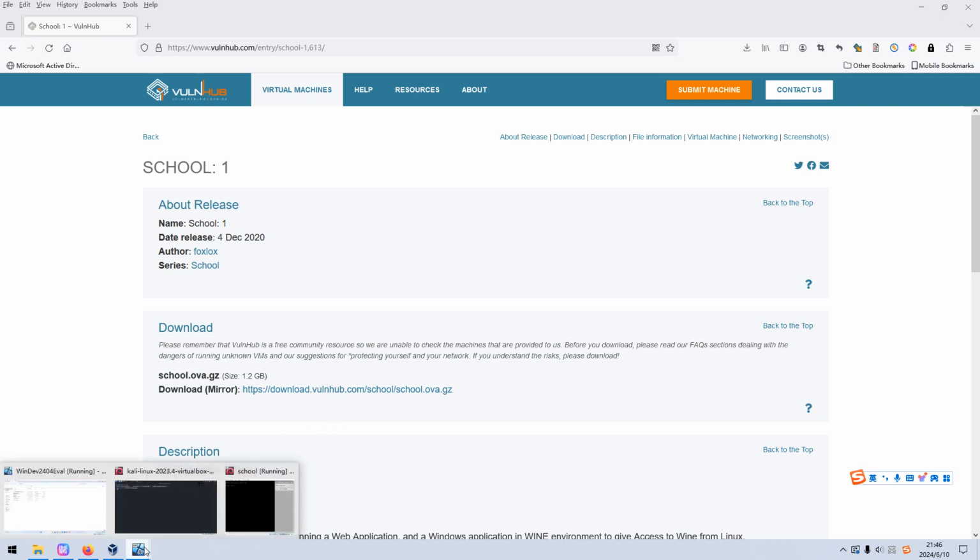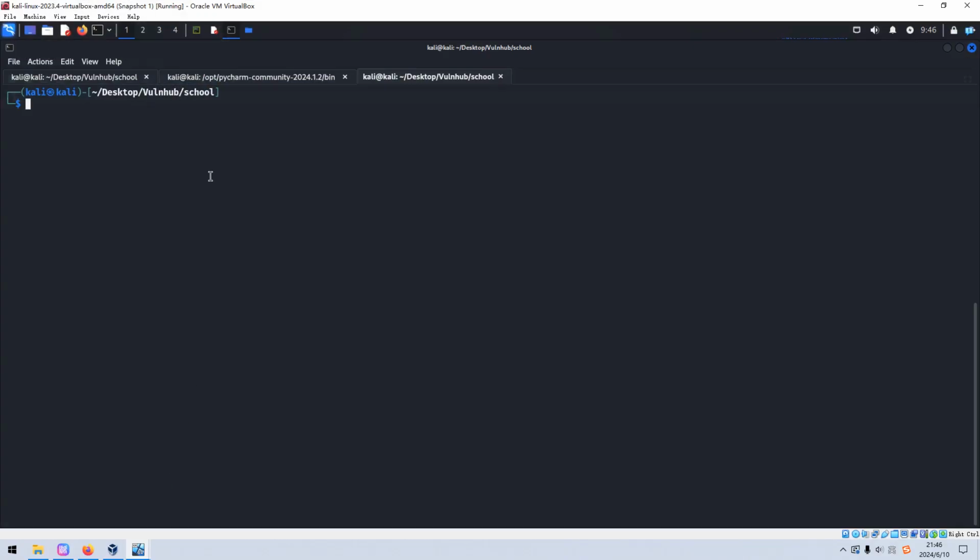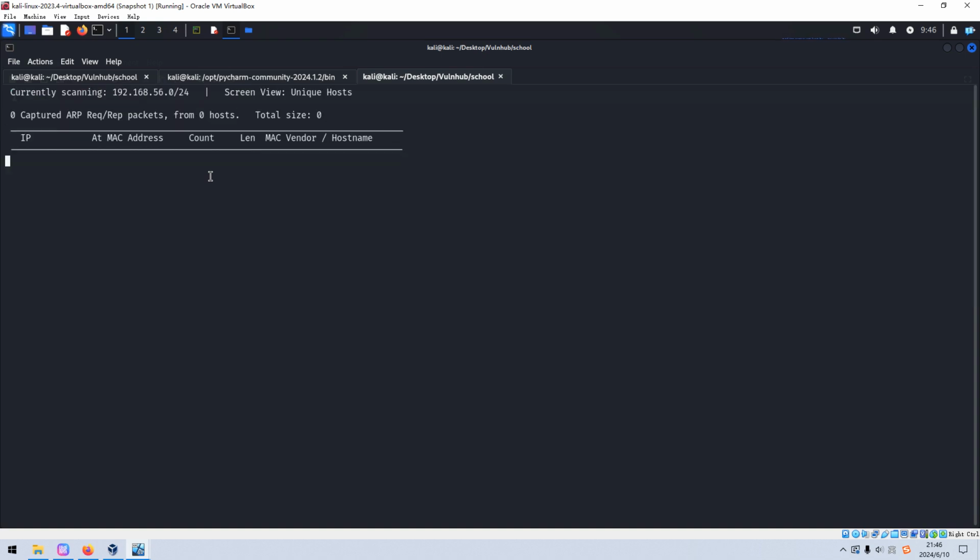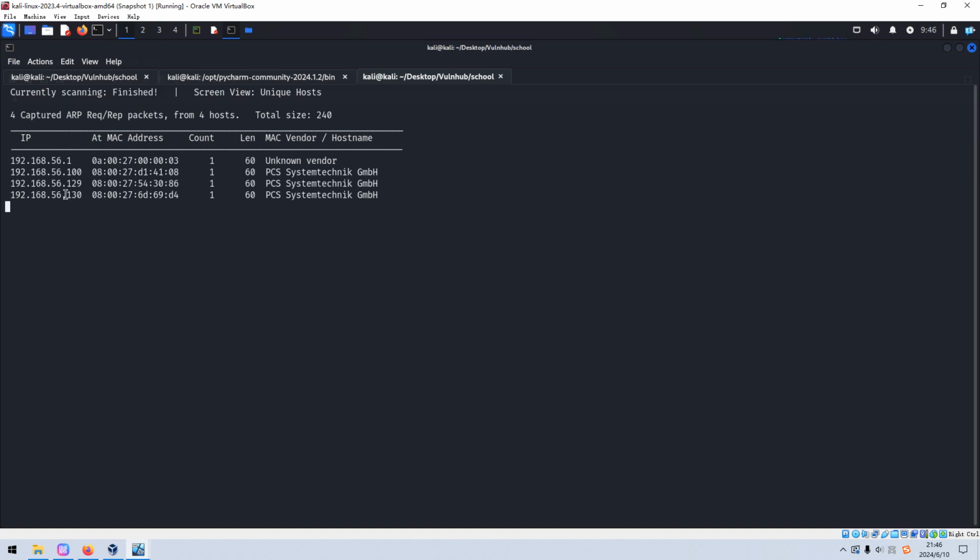We can switch into the Kali Linux VM. Above all, we need to discover the IP address of the target. The utility I'd like to use, as always, would be NetDiscover. As you can see, the IP address of the target could be identified as 130. This IP address belongs to the Windows virtual machine. Later, we can use this Windows machine to install the vulnerable application.